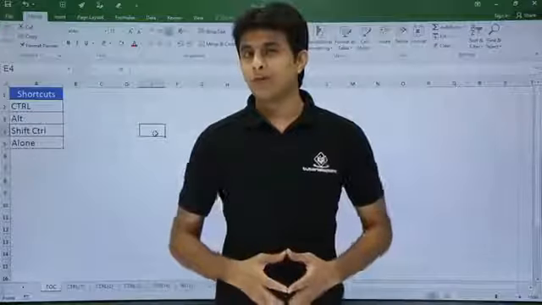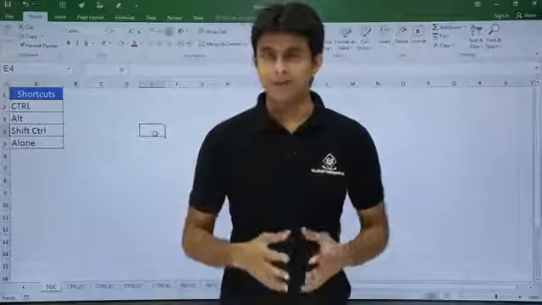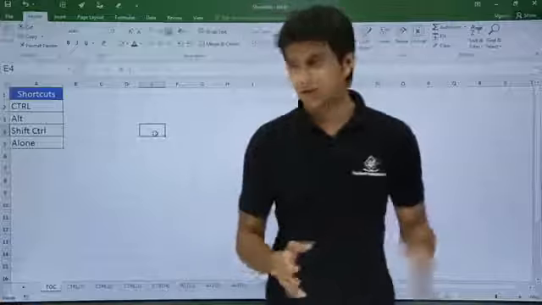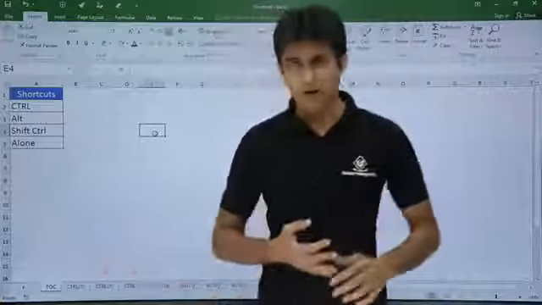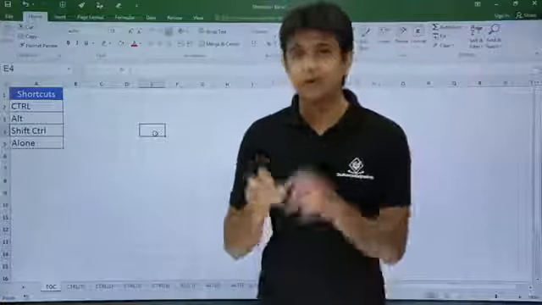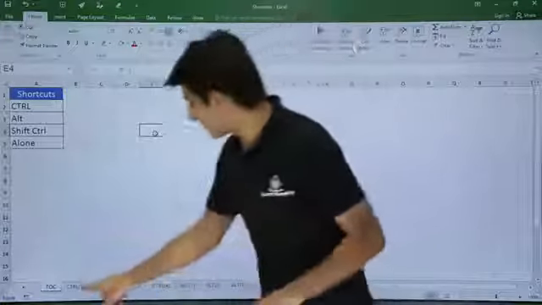In this video, we'll be looking for different shortcuts related to control keys. In the next video series, you'll be seeing all the shortcuts related to control, alt, and then I have shift, control and some alone keys. Let's see first with the control key.